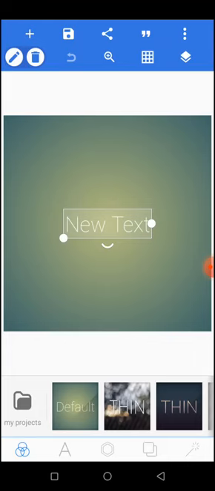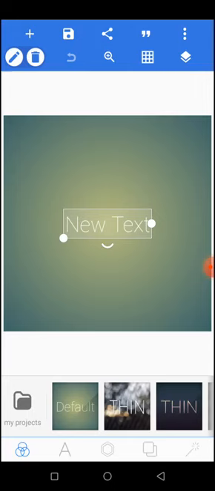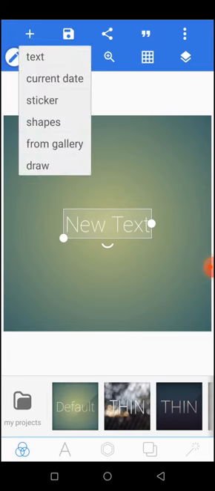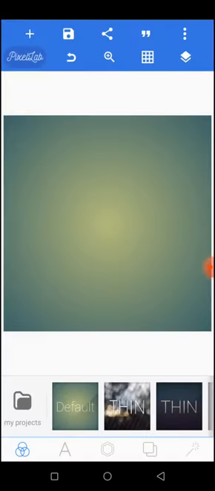So we'll get started with all the icons on Pixellab, and I will explain them one after the other. So we'll start with the plus sign. When you tap on this plus sign, as you can see, you see text, you see current date, you see stickers, and then you see shapes. Okay, so now this is how your Pixellab appears.